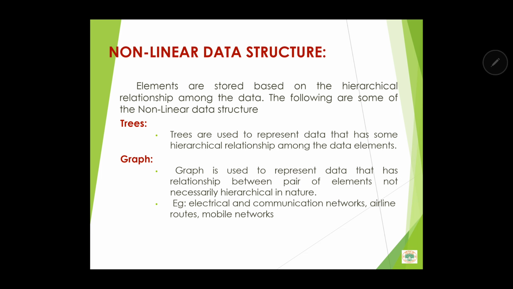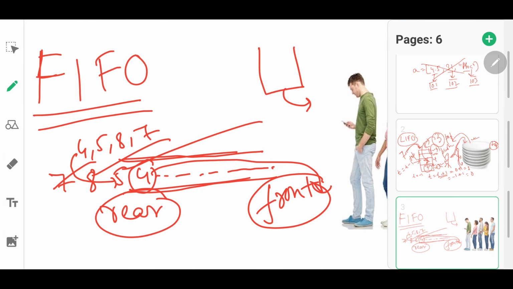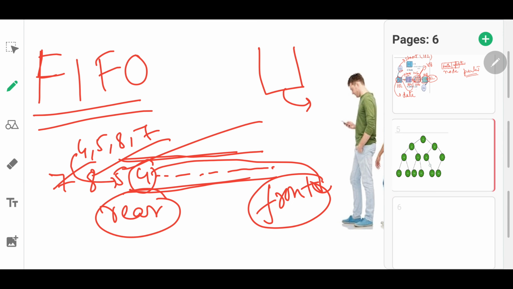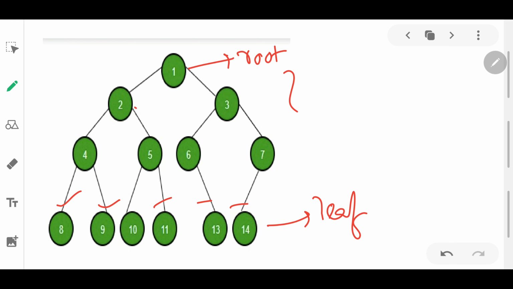What are trees? Trees are used to represent data that has some hierarchical relationship among the data elements. We will not go deep into trees, we just have to know the definition. This is how a tree data structure looks like. The first element is called the root, and these bottom elements are known as the leaves, and these are basically called the nodes of the tree.